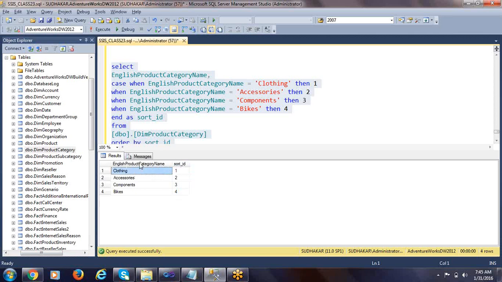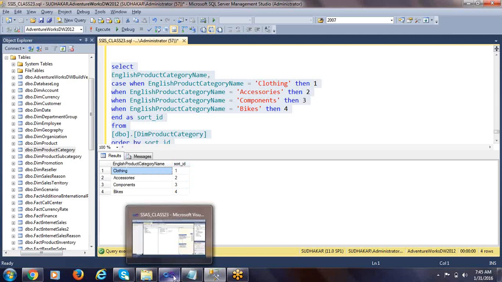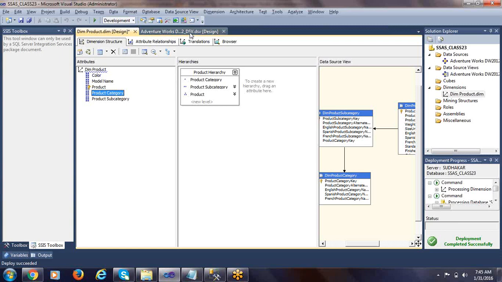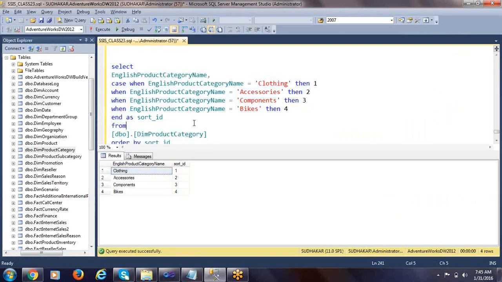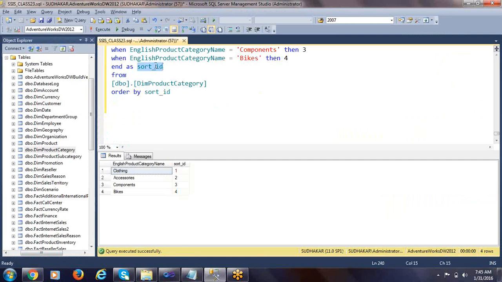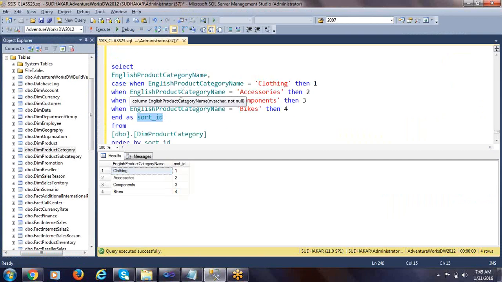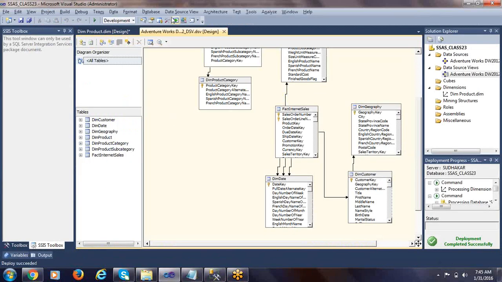How are you going to do that in SSAS? Okay, so let's go ahead. Then open the data source view, because we do not have this column. The sort ID column is not there. For custom sorting purposes, we need to create a dummy column. So let's go back to the data source view.